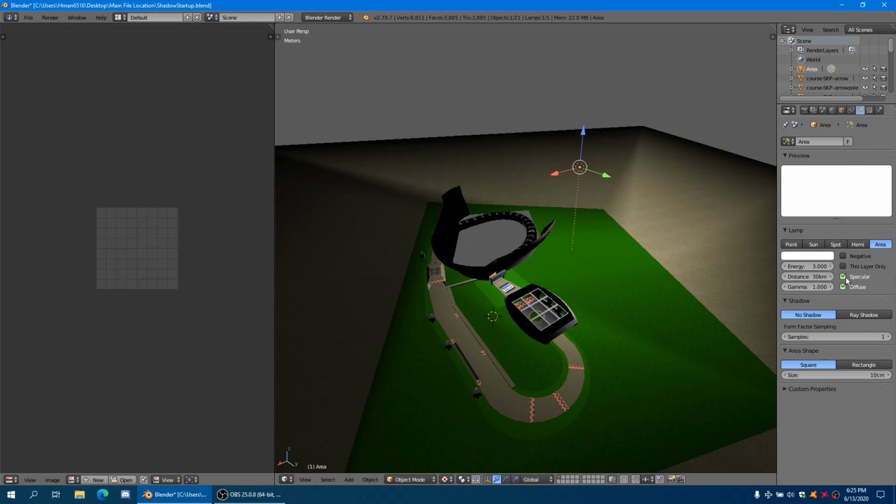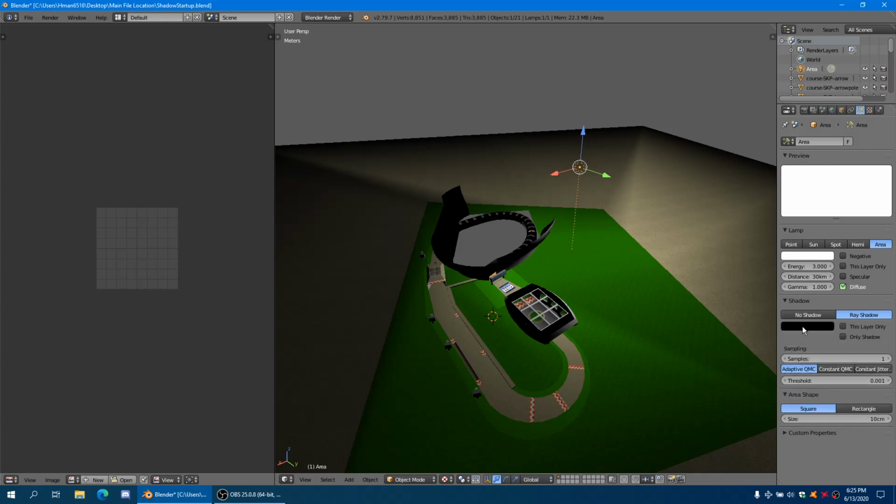So now you're going to turn off specular. Come down here to ray shadow, change from no shadow to ray shadow, and click this rectangle here that has the black in it. And this is going to be the actual shading of the shadow. And I would change this to be about 0.5. Anywhere around there works. And after you've done that, change the samples to either 32 or 64. 64 is better quality, but 32 is quicker to render.